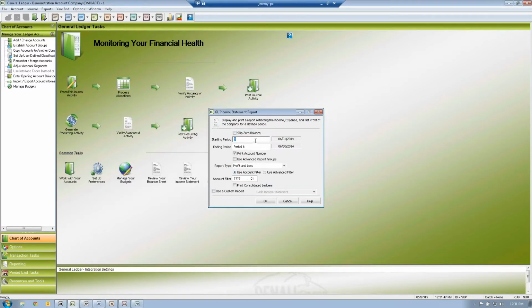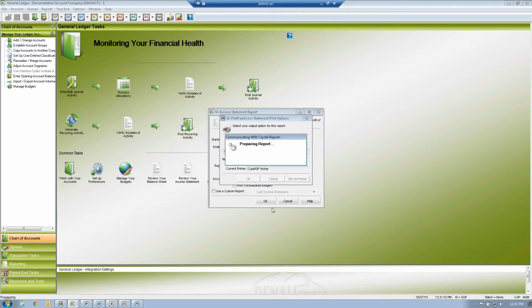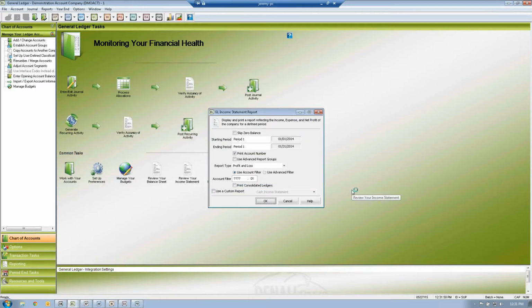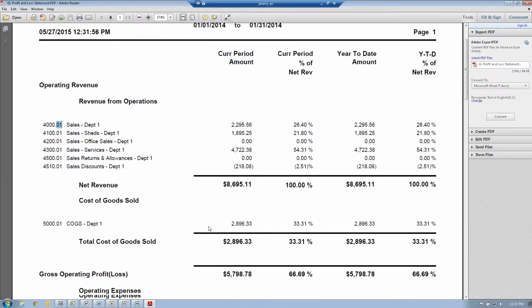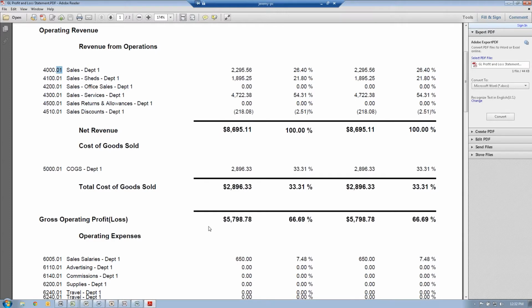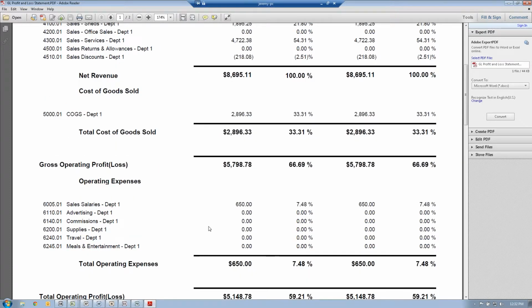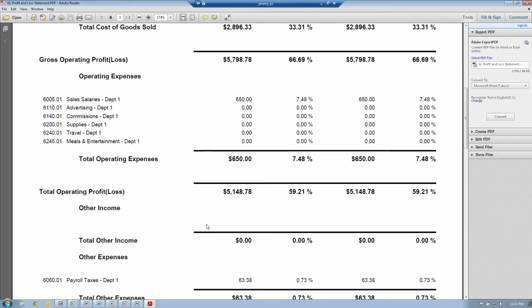Yes, I'm glad you guys are pointing this out because there are a lot of great reports that Denali has in here. So we can run the profit and loss by Department 1 only if we want to do that. I'm going to run that for period 1. I want to run it for period 1 because in department 1, I think I only have activity in period 1 on my demo company here.